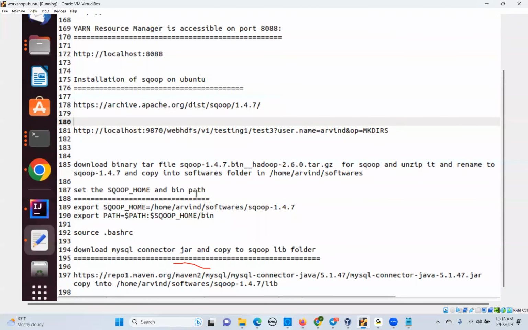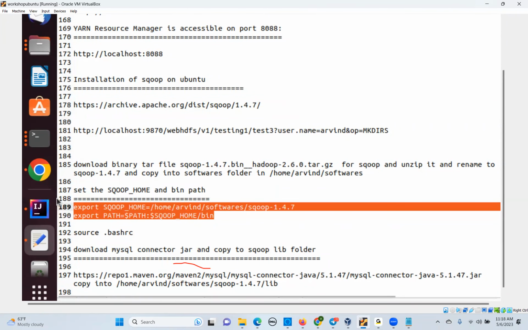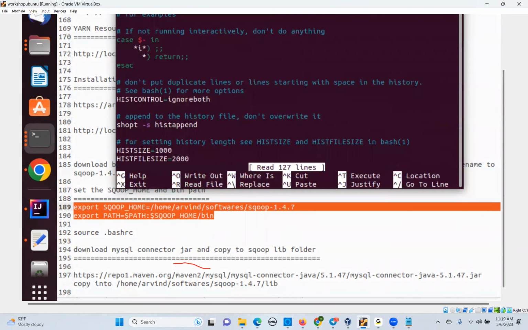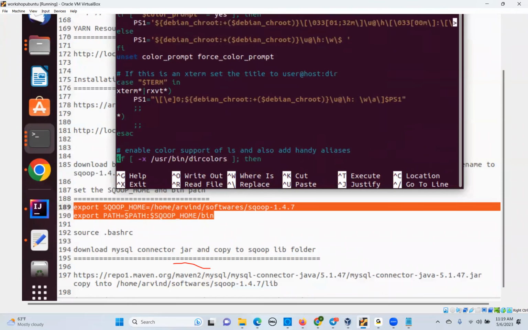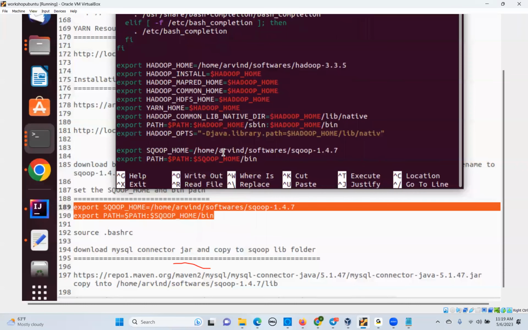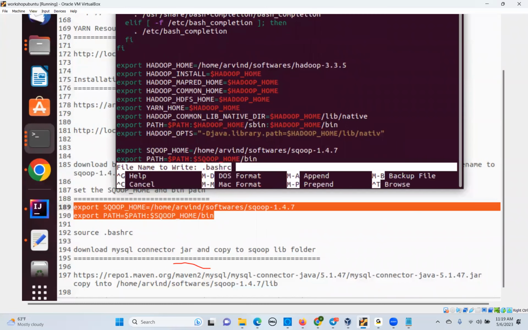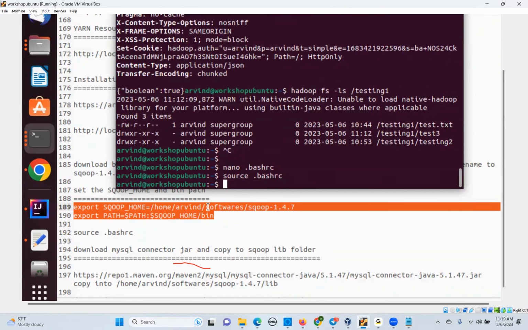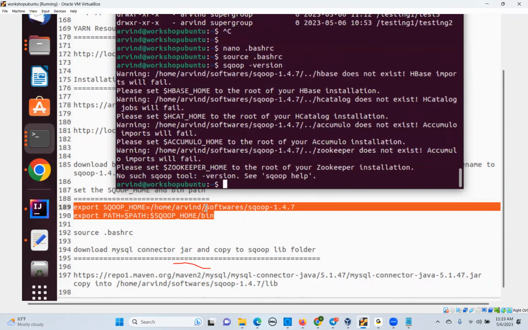When I go here, like Sqoop home and Sqoop bin path, I will copy this and open the bashrc and go to the end of the screen. Here I will set this, and you need to modify your name. Okay, you remember it. Then Control X, Shift Y, Enter, and the source command to apply the changes. Once this is done, now for your Sqoop import command, you can check the version with sqoop-version. It's a very easy installation, you are just setting the path.